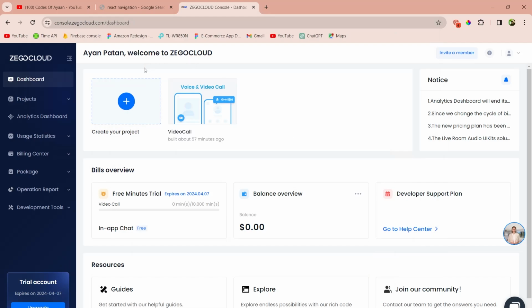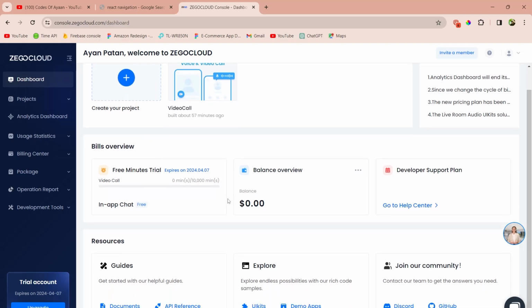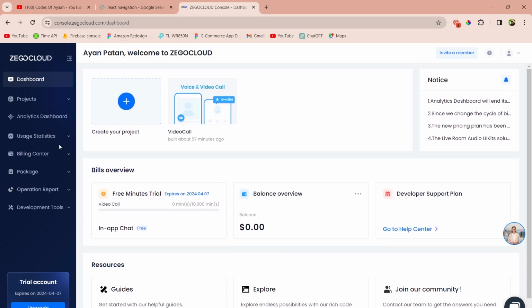Once you create your account successfully, you will be able to see the dashboard. You can ignore this, I just created this account to trial around. For you guys it will show you like this only, create your project, and these are the bill amounts, everything you can see. So let me do one thing quickly.